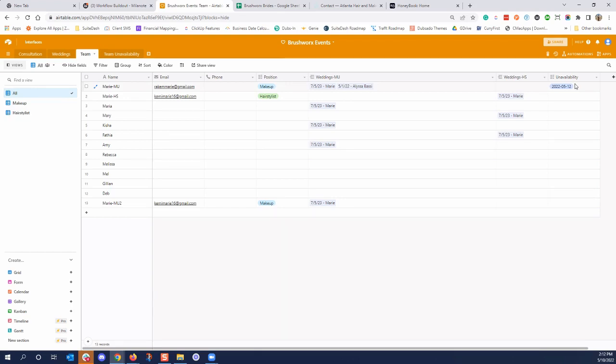The one thing I am working on though is that, based on the date, if the date is available inside of the weddings field, it will show a column to say that such and such person is unavailable. That is what I'm working on to see if I can get that done. Would that be helpful for you?